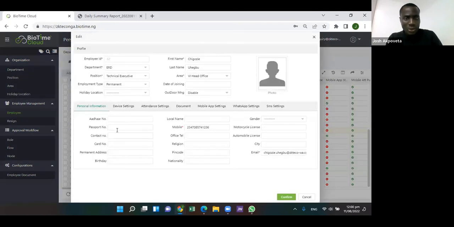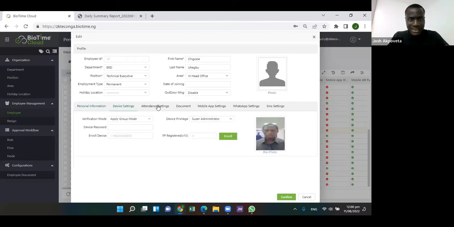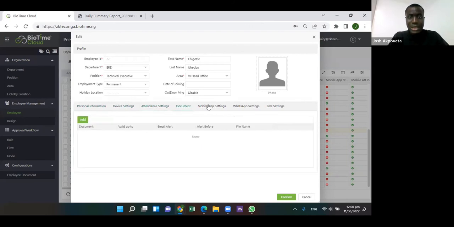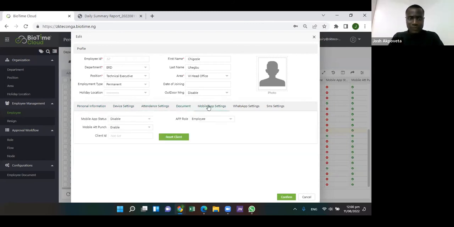Now if I want to give Chigozie mobile access, the first thing I need to do on my software on the cloud is scroll down to where you have personal information. The next is device setting, then attendance setting, document, then you have mobile app setting. If you notice, under mobile app setting, the mobile app activation is not activated for Chigozie. So if I want to activate this mobile application for Chigozie, so that every time Chigozie punches from his mobile phone, it synchronizes to my software.